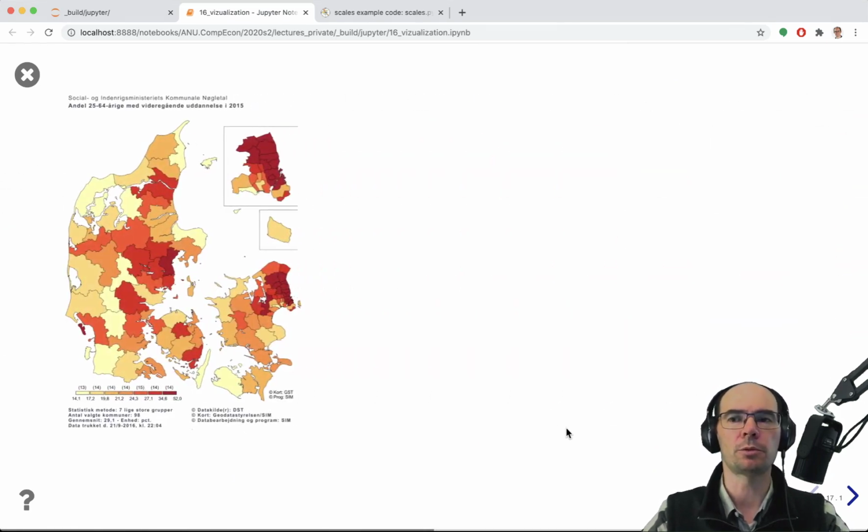Now, maps are of course a very good example of graphics which fit projects dealing with geographical distributions. This is a map of Denmark. And we're talking in this project about how people choose locations. And so we're plotting everything on maps in this particular example.